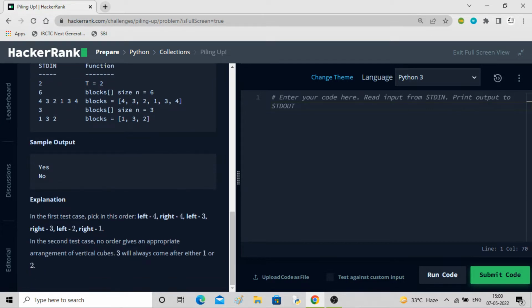So the reason here is, in the first test case you can pick the left 4 first. Out of these 2 you can pick left 4, then you will be left with 3 2 1 3 4, then pick the right 4.